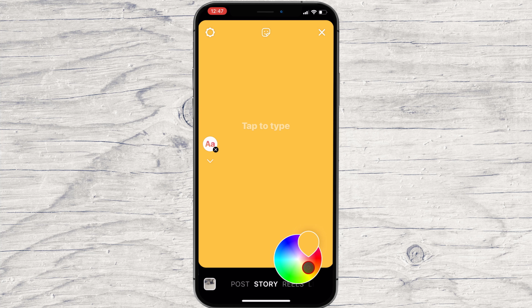After this, you can just add an image, text, and whatever you want on your Instagram story. After you finished updating the story, just post it. This is how you change the background color on your Instagram story.